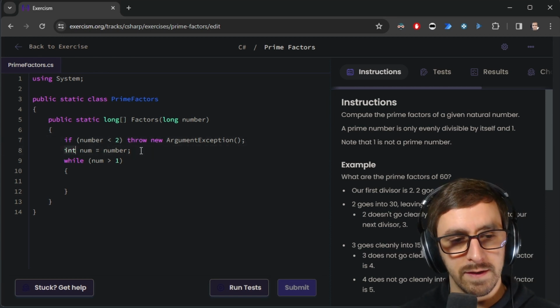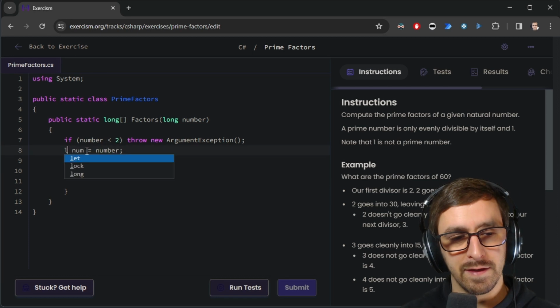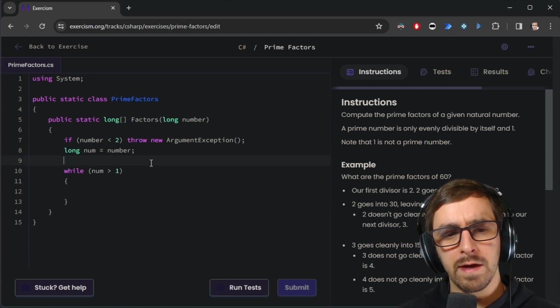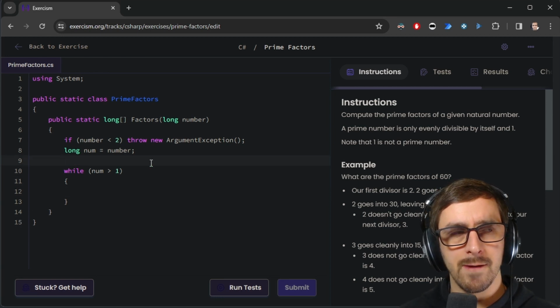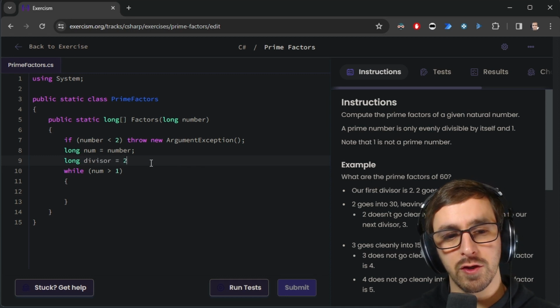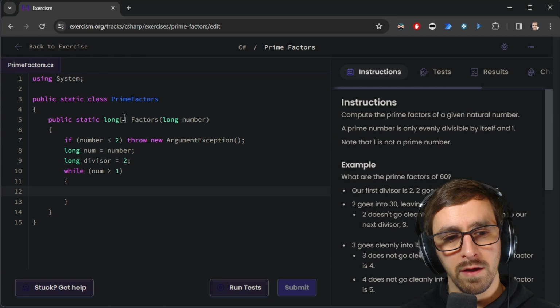And the other thing I just noticed is that I just set a long number into an integer num. So we need to set this to be long as well. And I'll need to keep correcting myself if I type integer. So I don't know if we need the divisor to be a long, but I'll just do it. Divisor equals, and we're going to start with 2 because we need to increment it from 2 to 3 to 4 to whatever else to determine the prime factors.